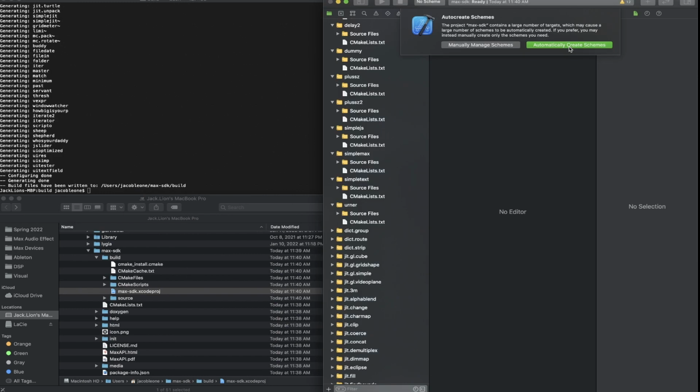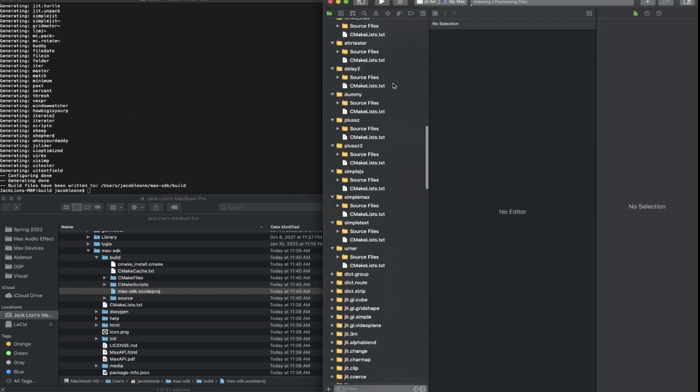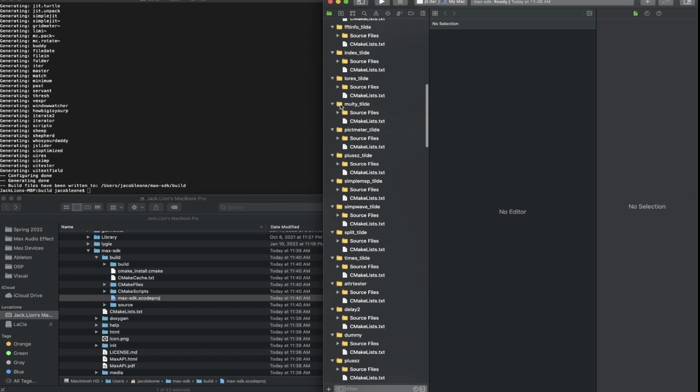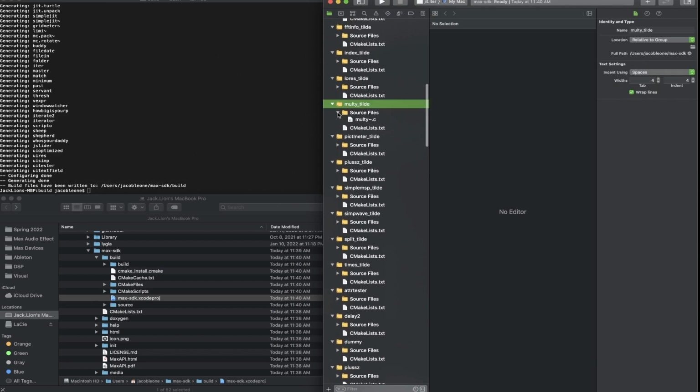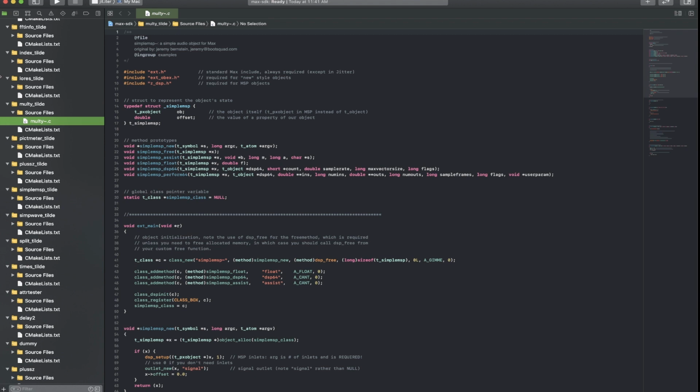So I'm just going to say automatically create schemes. I'm not quite sure what that means. Again, I am a beginner, but it seems to work fine. And what we're going to do is find our way over to the source code. Yeah, so we have our multi-tilde thing we just created. Now, right now, it's identical to the simple MSP object. All right, so what we have here is a basic MSP project.